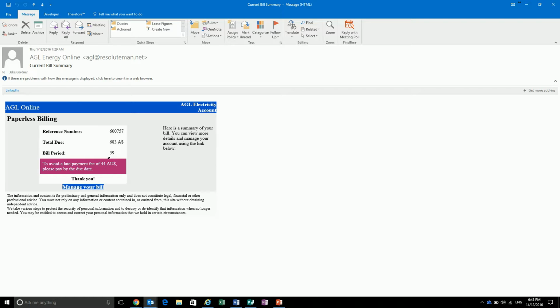The second thing that tips you off is the email address that it's sending from. It does say AGL Energy Online, but if you look at the actual email address it's coming from, it says agl@resoluteman.net. Now, AGL would not be sending you something from resoluteman.net. It would be more like noreply@agl.com.au or billing@agl.com.au or something like that. A lot of these emails do mask themselves by doing this sort of stuff, or maybe you might get one from agl@hotmail.com or some other free email service. But yeah, as you can see, that does not look right either.